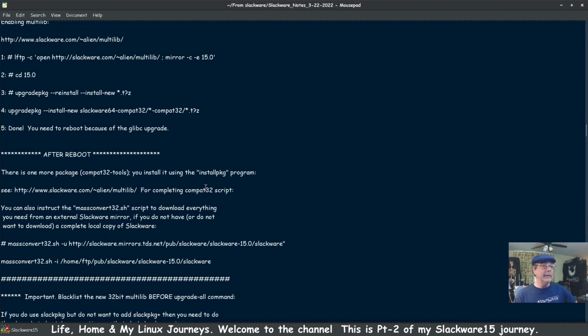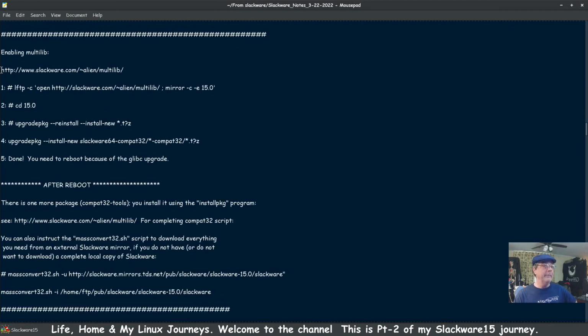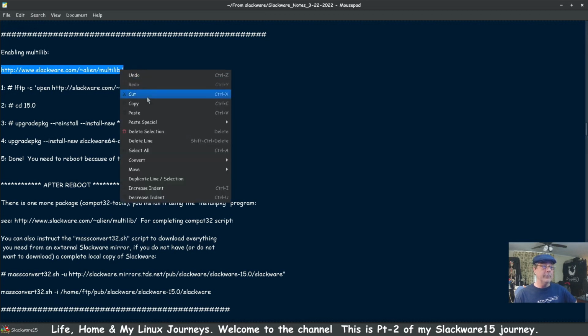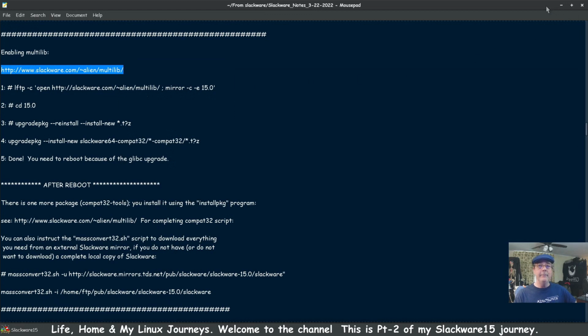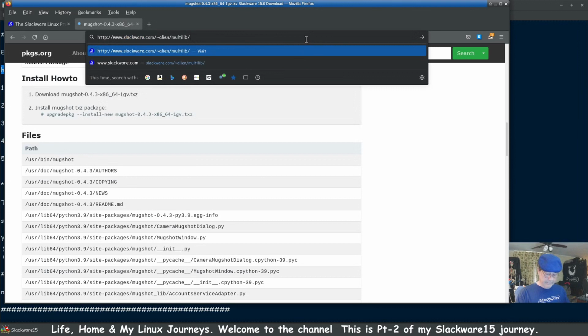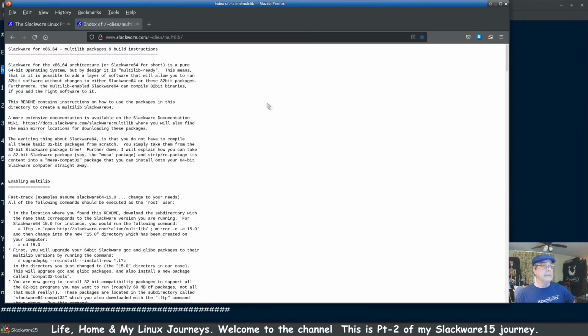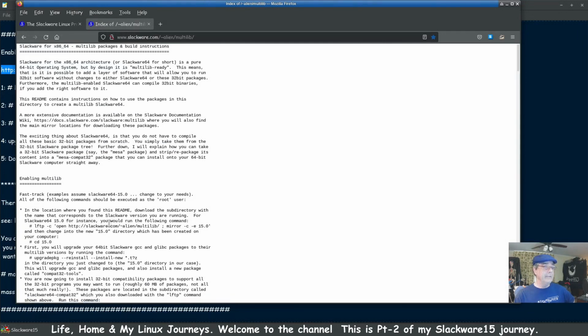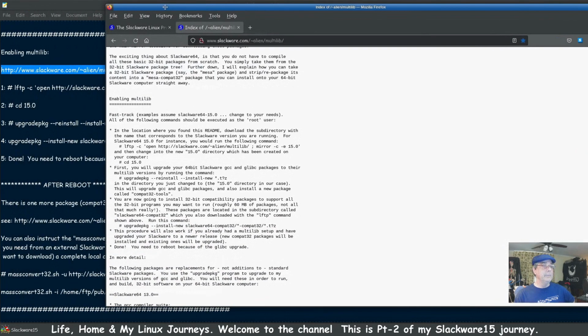Okay, enabling multilib. Most important. Remember I said if you were considering installing VirtualBox, you will need the multilib library. And go back up here. Here's an instruction sheet from Slackware.com. Tells you how to do it. Slide this over a little bit.